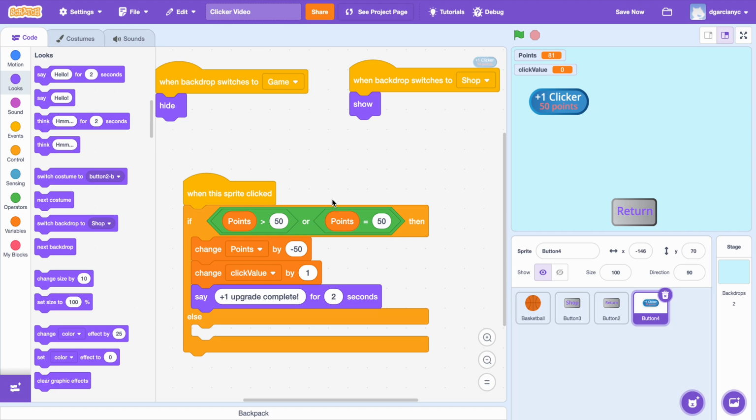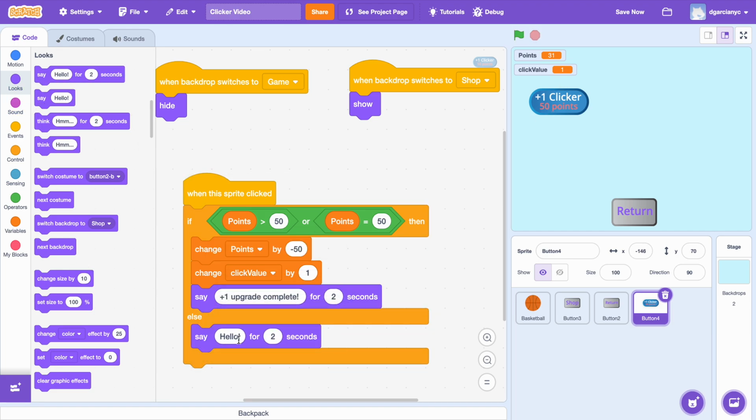And if this is false, meaning that we have less than 50 points, and let me just run this again. If I try to do this, we have to also give the user a message, basically an error message stating they do not have enough points. So not enough points. And if we click here, it's gonna say not enough points, right? Not enough points. Very good.